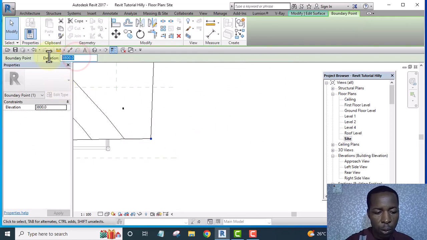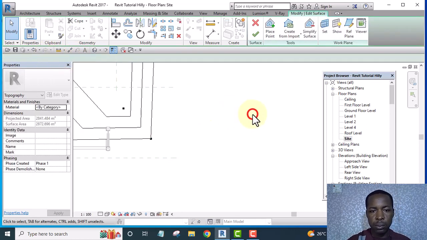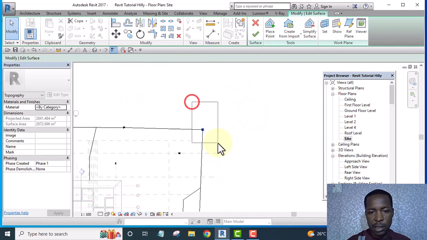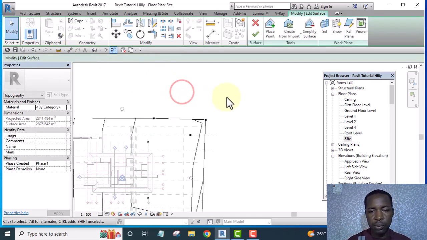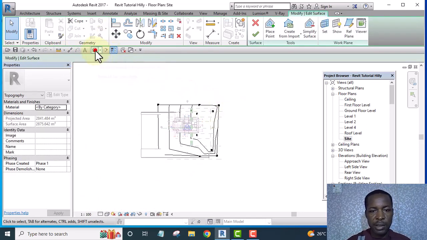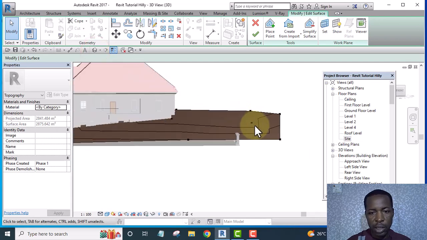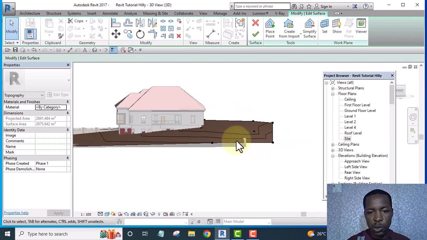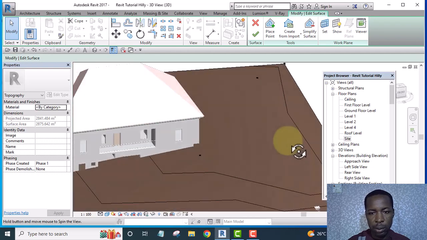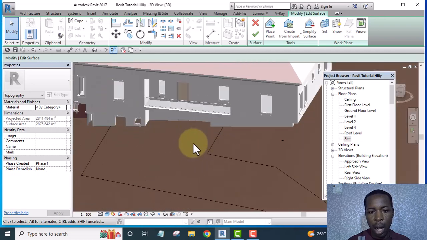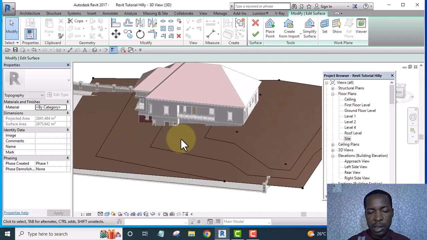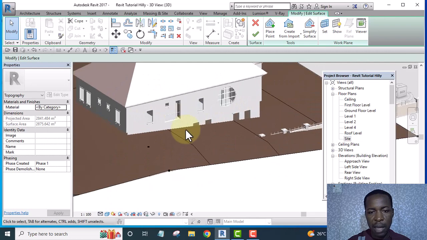Like 1000. I want this side to come down, 2000. Okay, let's see what we have in 3D. You can see it's beginning to form something like a hill. Can you see that? Okay, now I want to bring this place down so that my building will not be buried.